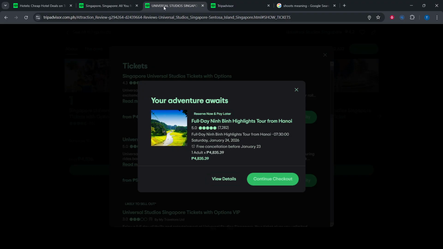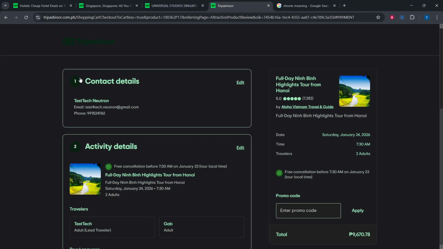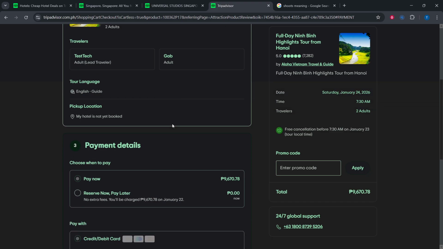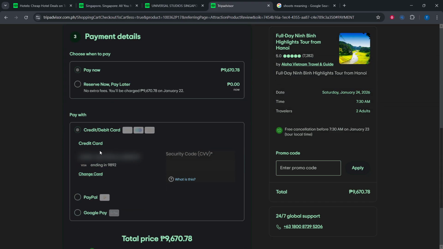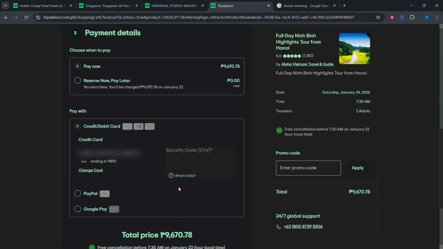Once you're on the payment page, you'll be prompted to enter your payment info. This is where you provide your card details to secure the reservation. TripAdvisor generally accepts major cards like Visa, MasterCard, and American Express, but availability can vary by your country and the specific booking partner handling the reservation.